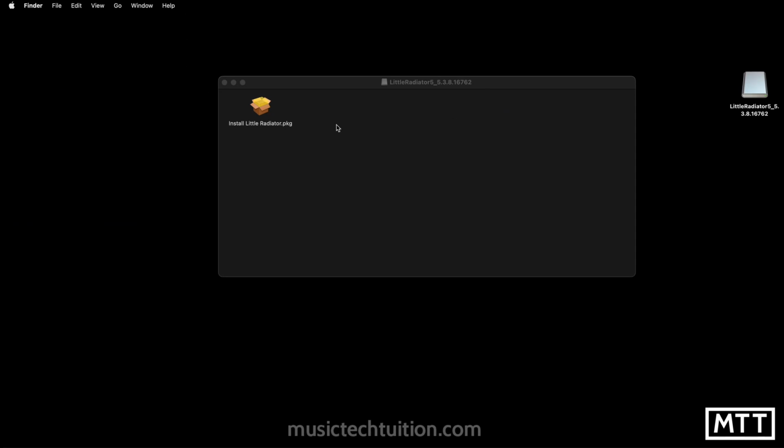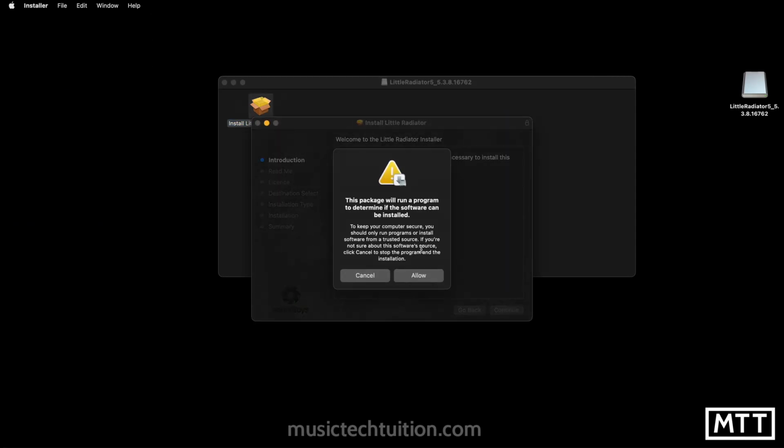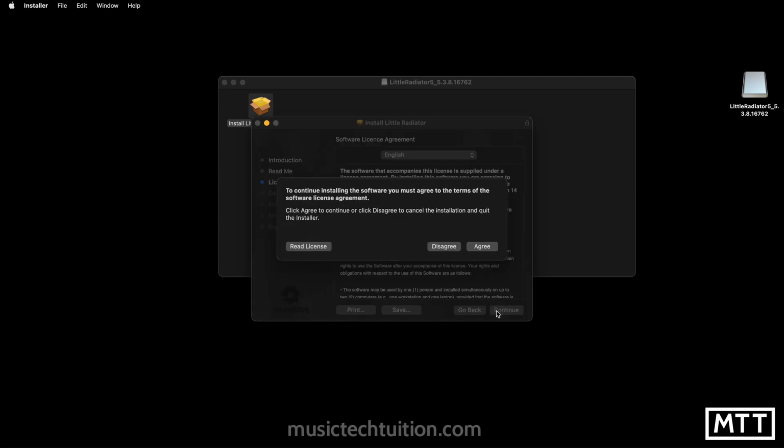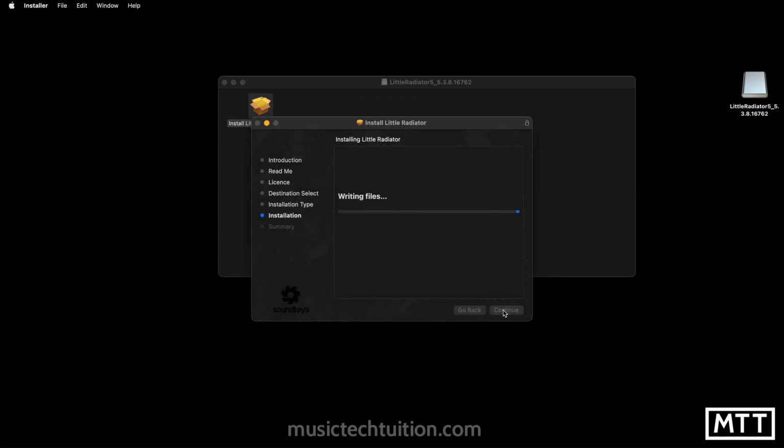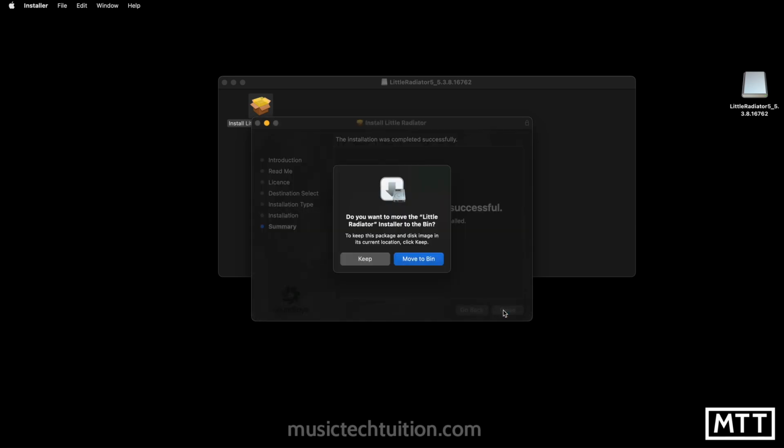And in this case on the Mac, you just run the package. It's pretty similar on Windows. And then you're in business. The next thing to do is to activate it. That's where things can get a little bit more sticky.